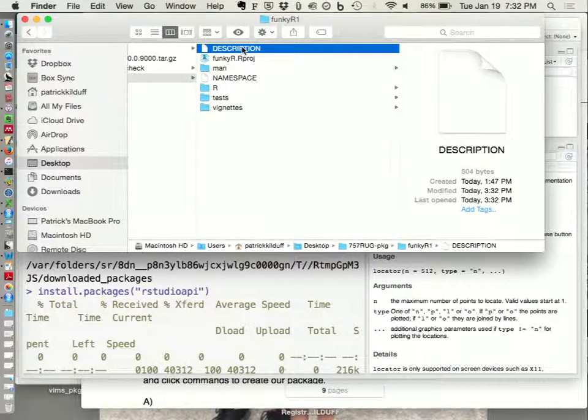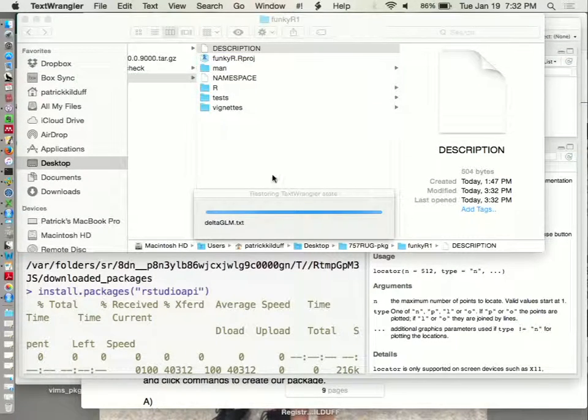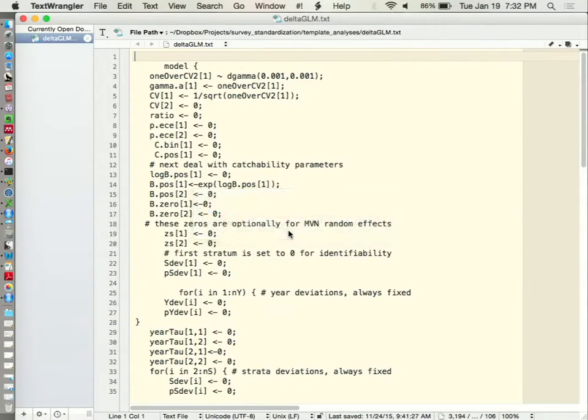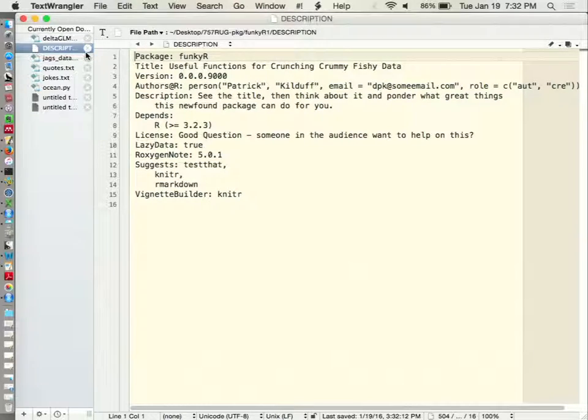Yeah, we can just look at it there. This is what your description file looks like. So it tells you the package name. You have a title for it. It comes up with a version. And when you create your package, a lot of this stuff is already put up here. It's just got placeholders. So then we'll fill it in as we go along.